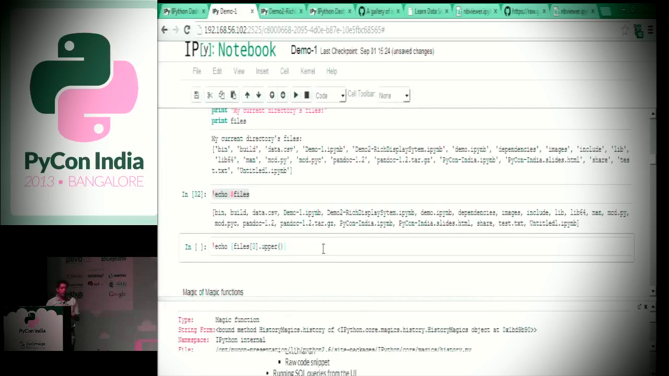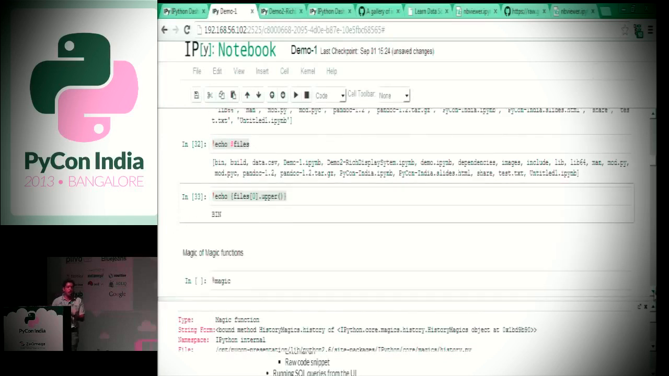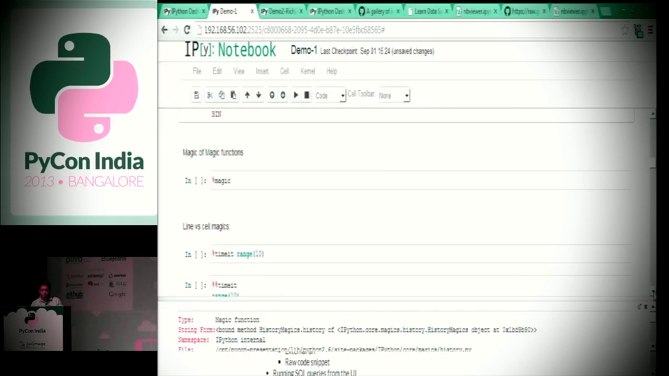So I want to say echo files. Now files was a list, so I'm just taking up the zeroth element, the first element of the list, and converting it into uppercase. So here it is bin, so this would convert it into uppercase, right? So you can mix and match your shell and Python and do a lot of stuff with it.